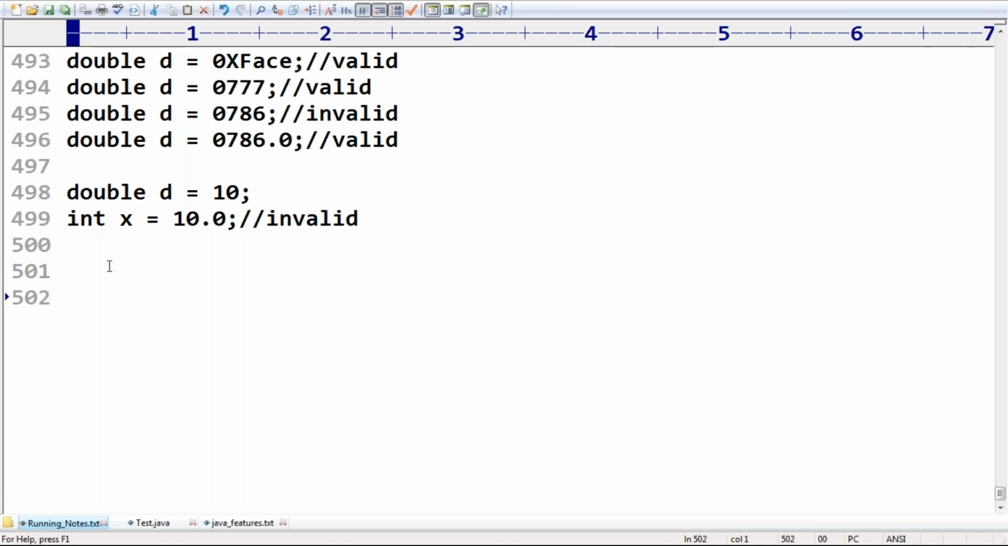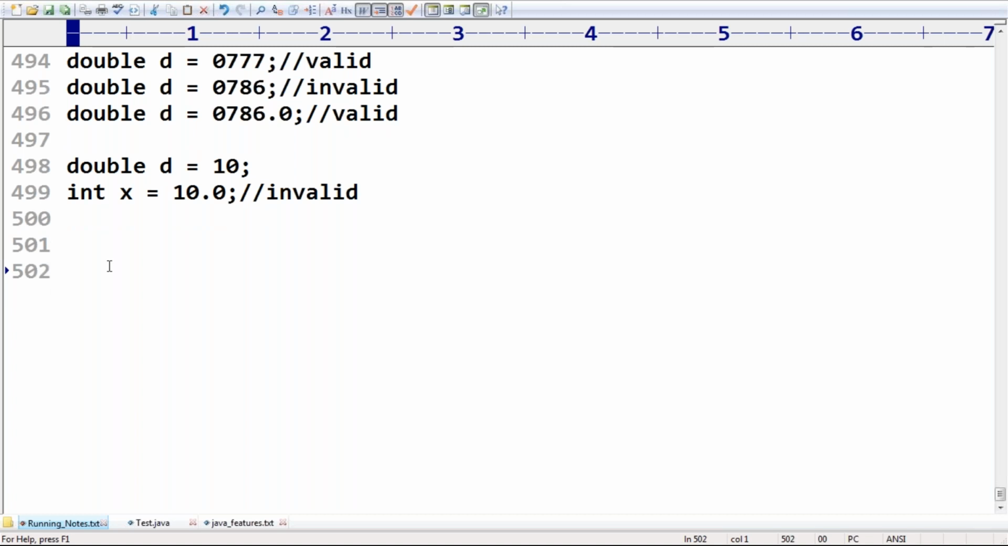Next, one more thing, sir. One more very important point. Do you know, is it valid or not? Double x is equal to 1.2E3. Is it valid or not? 1.2E3. Yes, please confirm. It is valid.